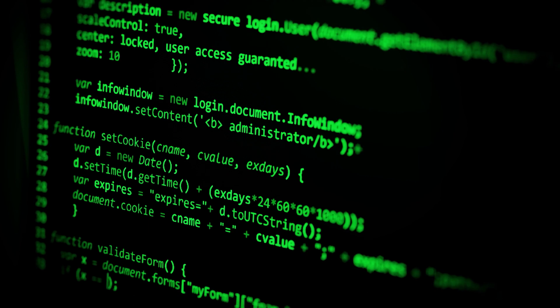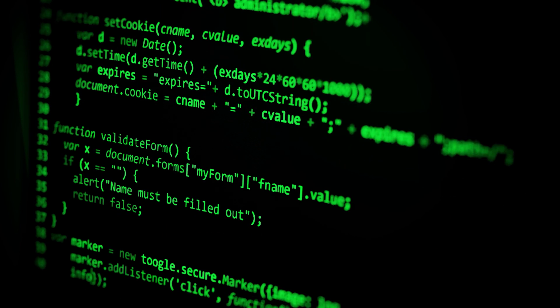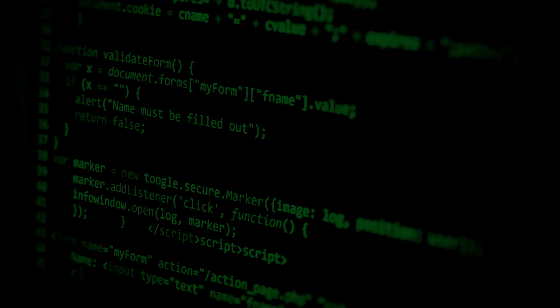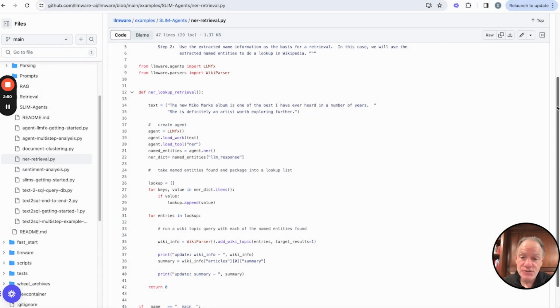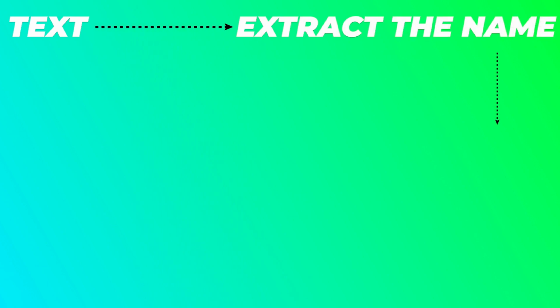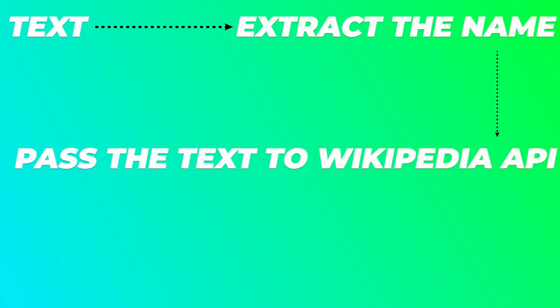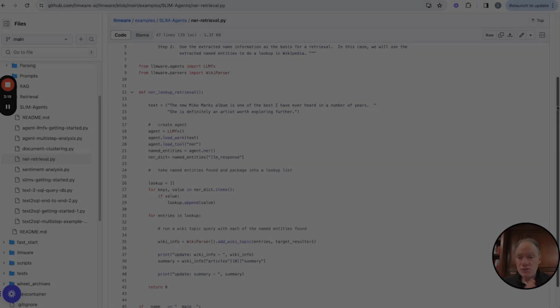And now, instead of looking it up in a knowledge base, where we certainly could run a query on a library, in this case we're going to take that name and pass it to our wiki parser, which is going to use the Wikipedia API with the name we've provided. In this case, we're limiting it to just a single result. Then we're going to pull back the summary of that article and display it. So again, very simple recipe here. We've got a text, we're going to extract the name, pass it to the Wikipedia API, and get the output from Wikipedia based on that. So that's the example.